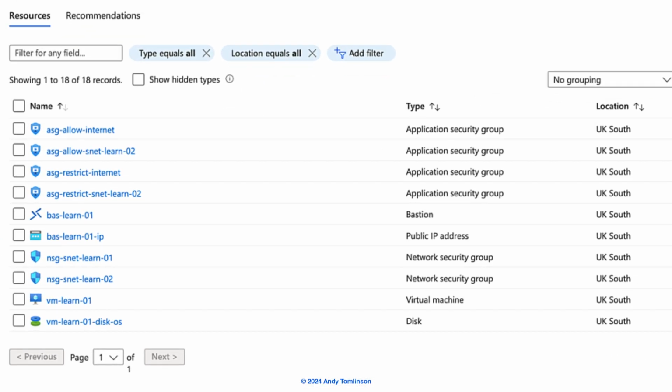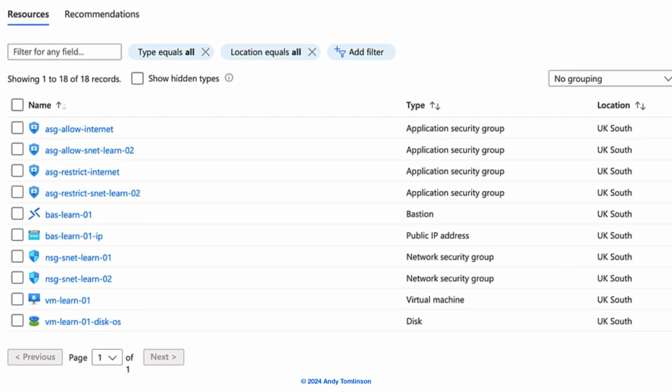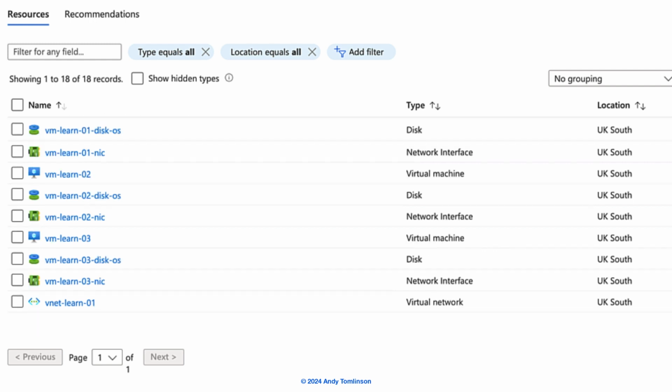Here we are in the resource group view, and we can see a list of the resources we've deployed. From the top, we have the existing application security groups used to control internet and virtual network access. Next, we can see the bastion and its associated public IP address. Then we can see the network security groups for both subnets within the virtual network. We can then see the virtual machines and their associated resources. And finally, we can see the virtual network. Now it's time for our demonstration, so let's get started.